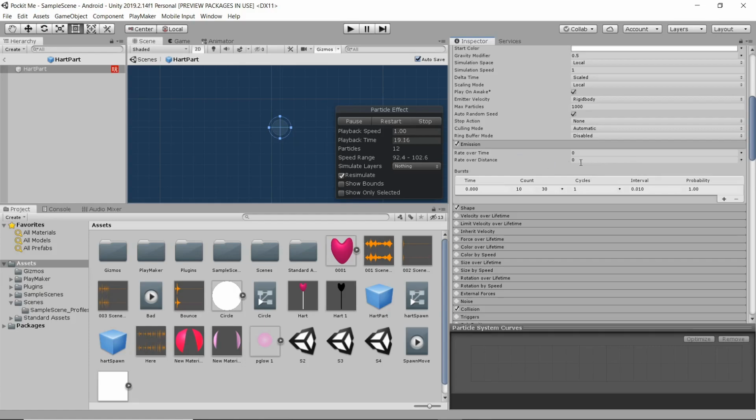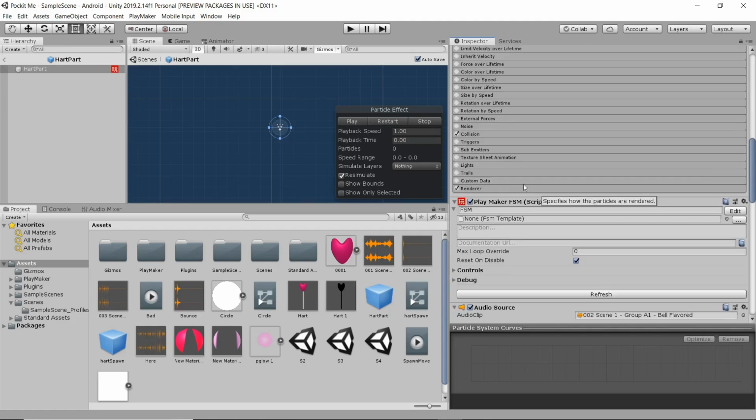And I think I covered this previously too, but you just want to make sure that your cycles are set to 1, and then you can actually have a variable count here, which is pretty nice, so that it's not samey. It provides a little bit of variance in the amount of particles that are created.